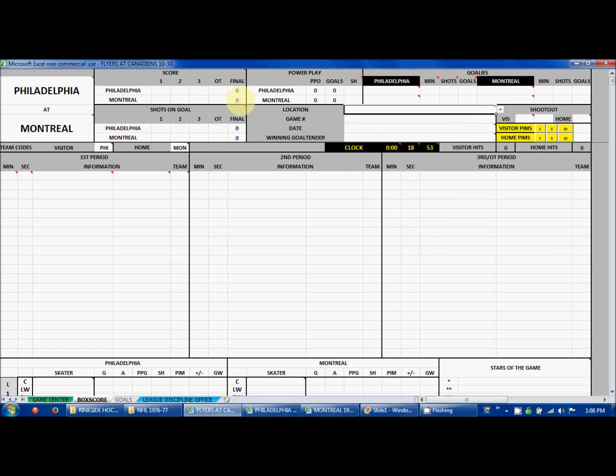You'll notice that there's different sections of the score sheet: the score, shots on goal, power play goals. Anything with a 0, it's going to be figured for you automatically and accumulates as you play the game. Everything else, you just choose them and enter the information that you want.